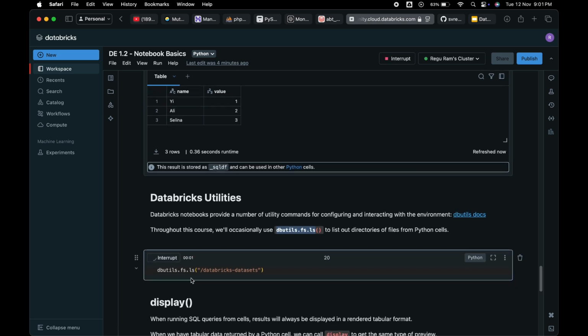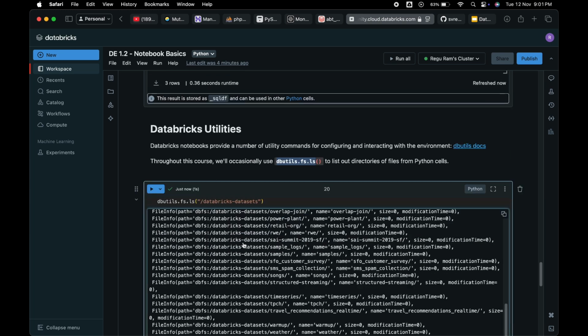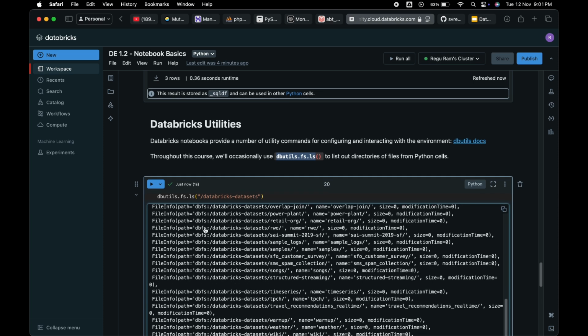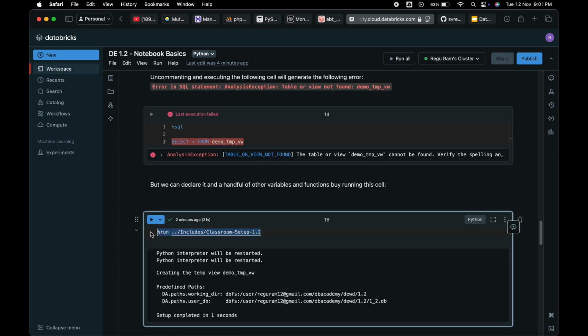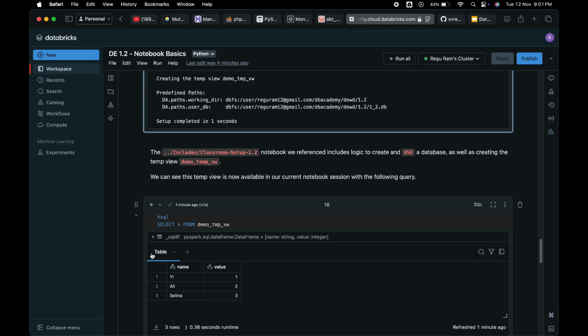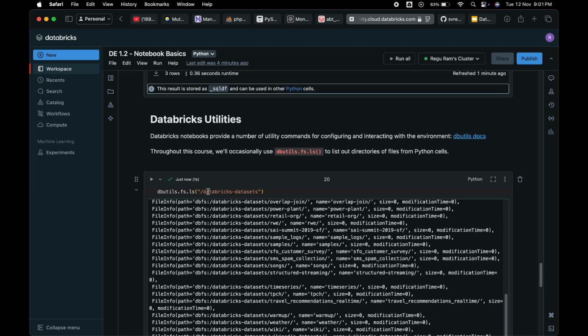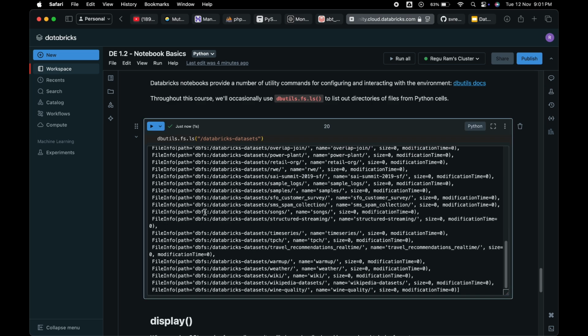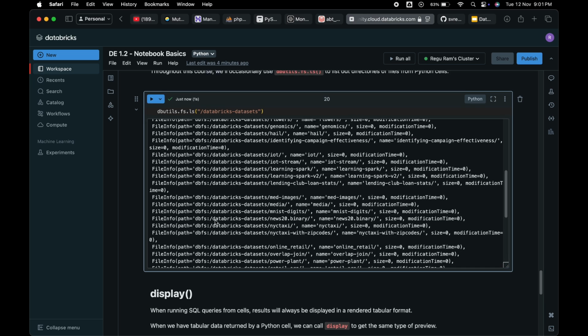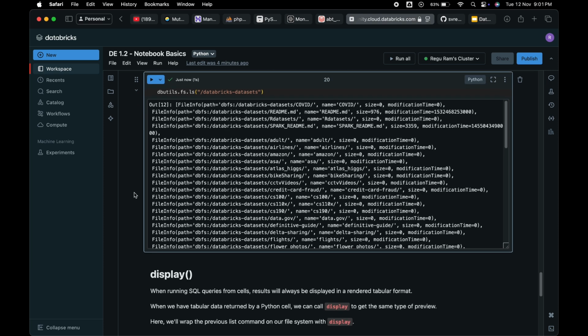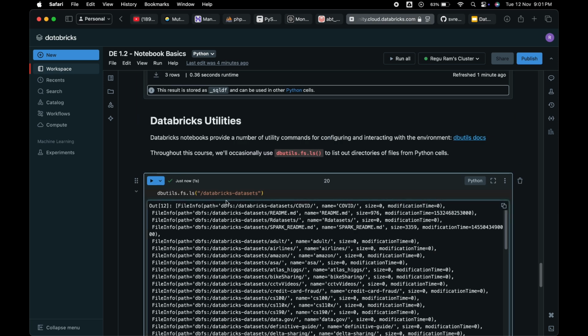So when I execute this, we have something called Databricks dataset. Where it is coming from is this particular notebook. The setup file has some S3 bucket configuration, and this folder location is from there. When I execute this, it will show me the list of files and folders inside this particular path. For that, we use this dbutils.fs.ls.